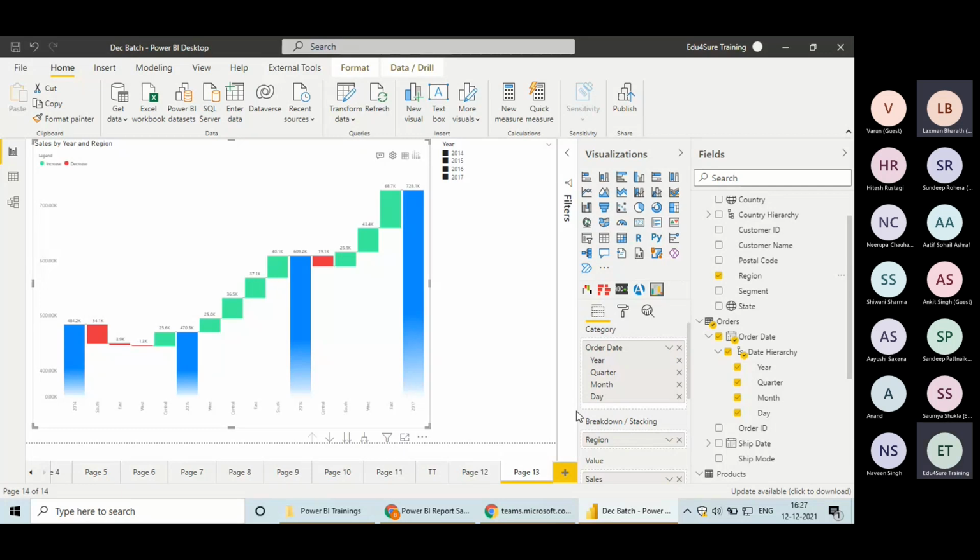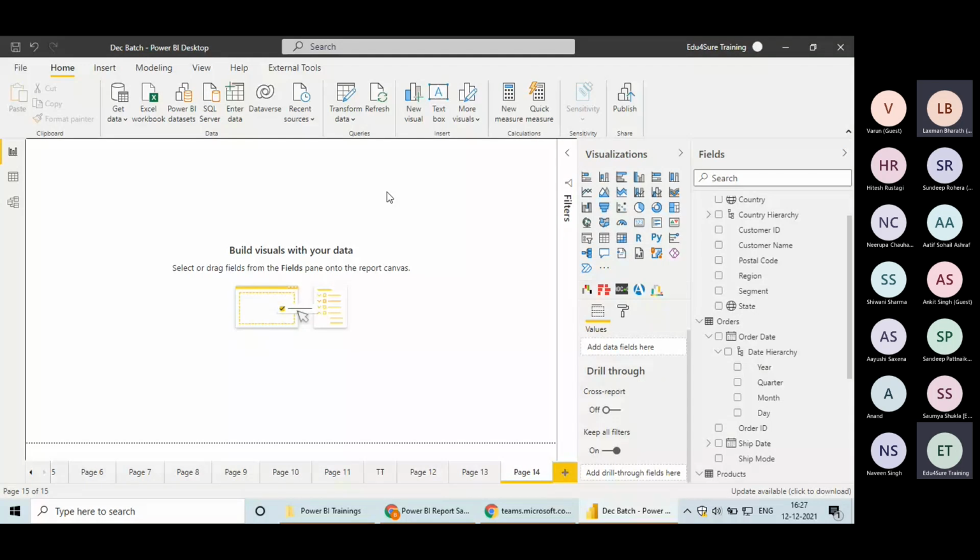Do we have pivot table in Power BI? What do you think? We have pivot table here, but with a different name. The name of the visual is matrix. And we have a table also.